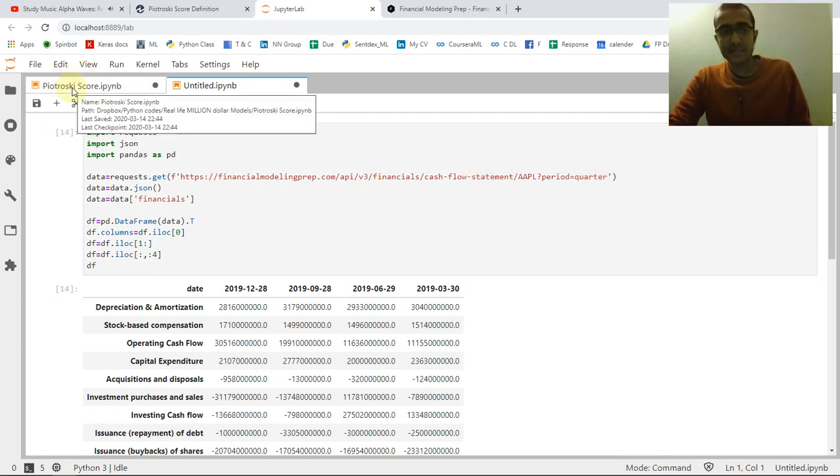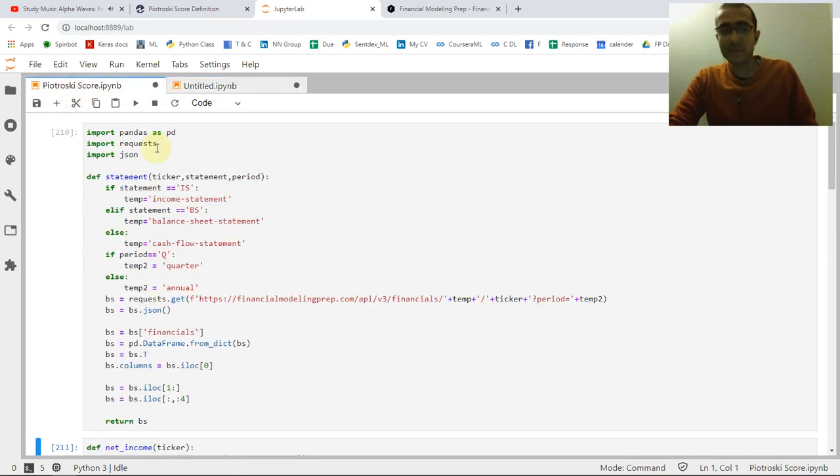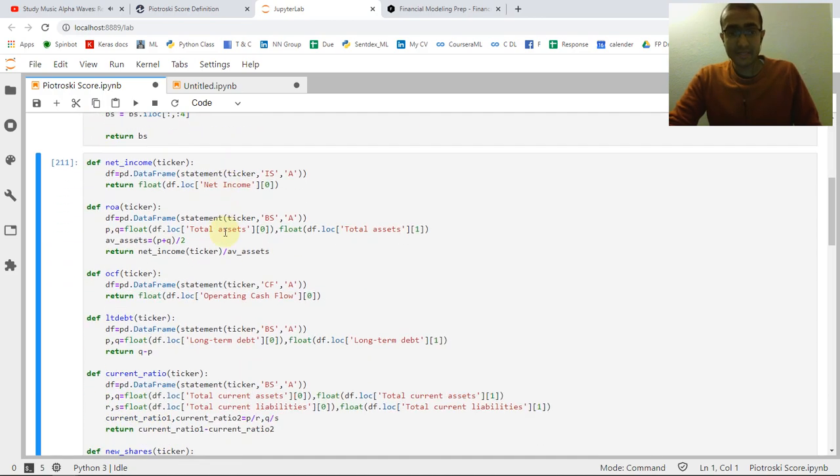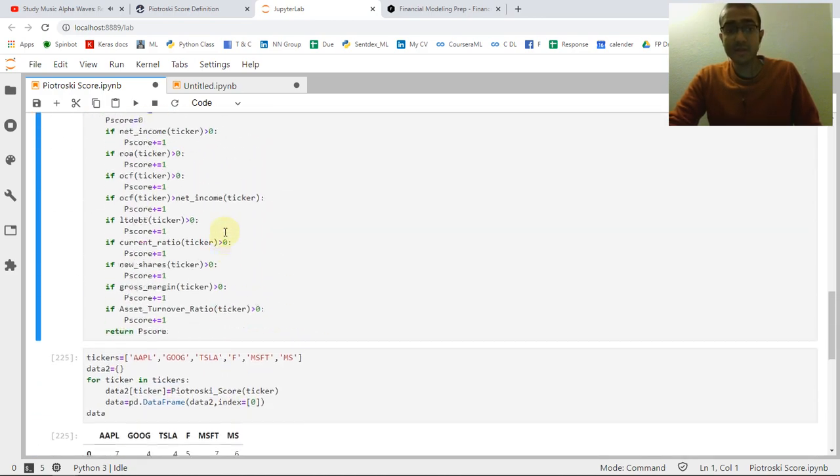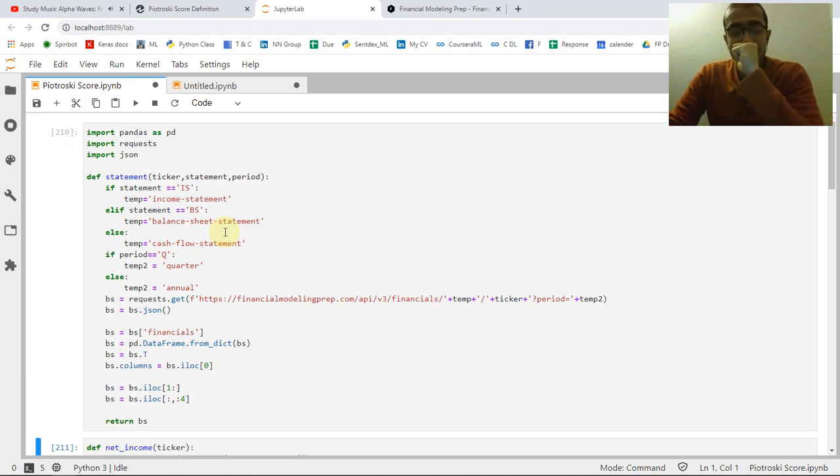I've made it in this tab. I'm not going to do it here because it will take a lot of time. We can see that this is a big, long code that I wrote yesterday. In this code, everything is the same, but I've made a function called statement, and the inputs are ticker, statement and period. I changed this link such that just by inputting these 3 inputs we will get the required statement.